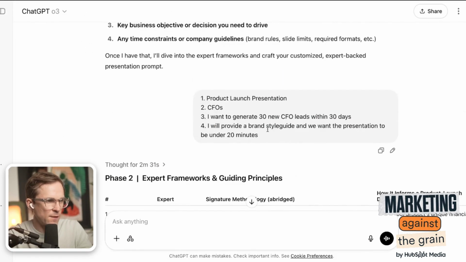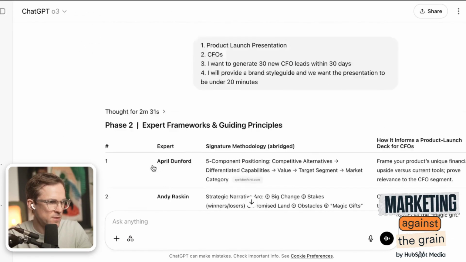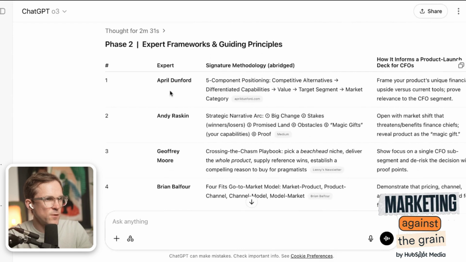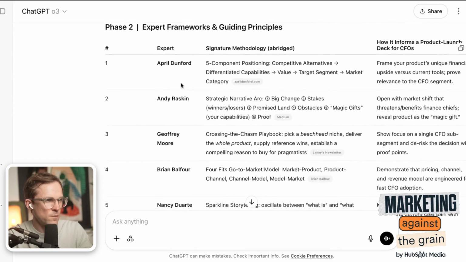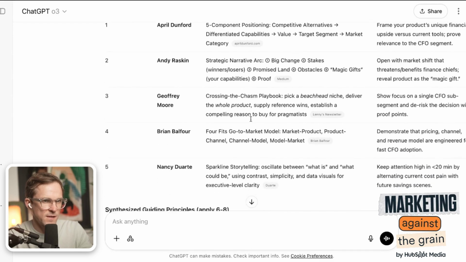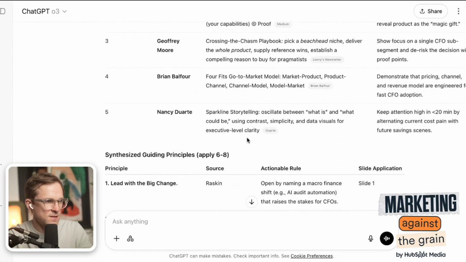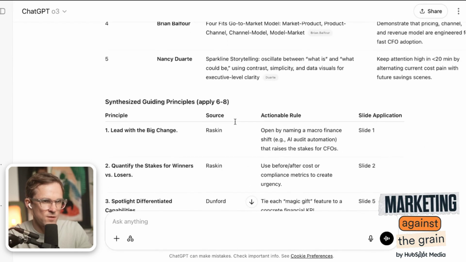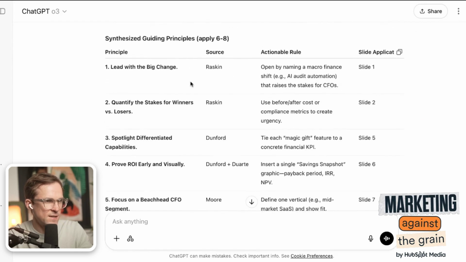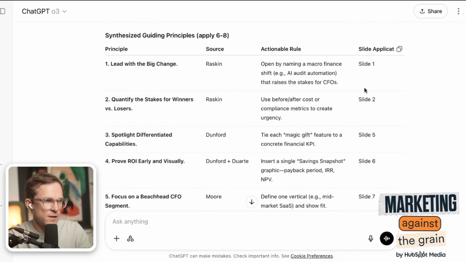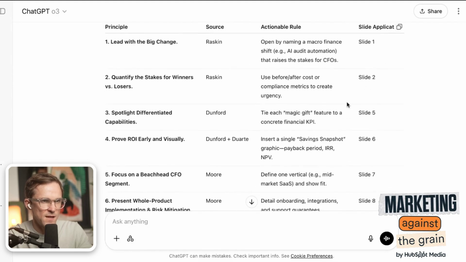Okay, so that ran for quite some time, around 2 minutes, 30 seconds. What it gives you, first of all, is it starts by telling you what expert frameworks and guiding principles it used. You can include these in the prompt to give additional context, but then it synthesizes them here and shows how that's going to come to life in the different slides.